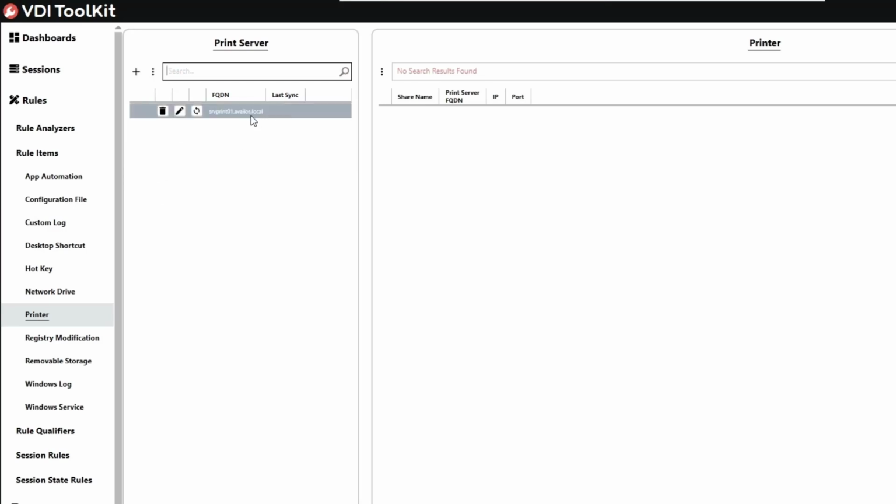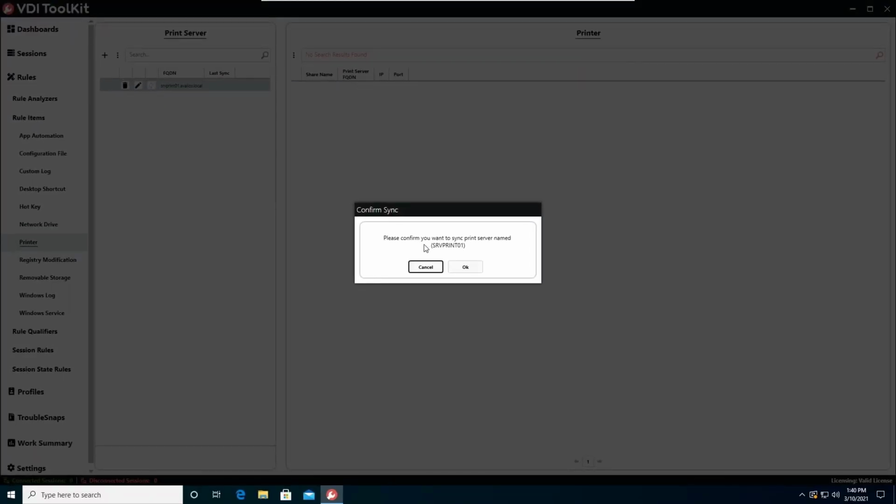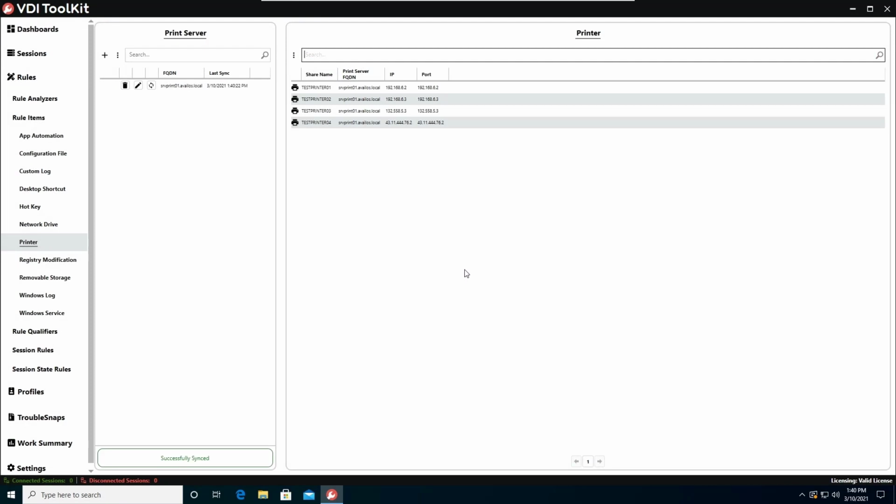So now we need to synchronize it. And just so you know, synchronization actually happens automatically, and there's a schedule for that, but we can also trigger a manual sync by clicking right here. So I'll go ahead and sync. It'll ask for a confirmation. I'll hit OK. Once done, we can see it's added the printer shares from that print server.